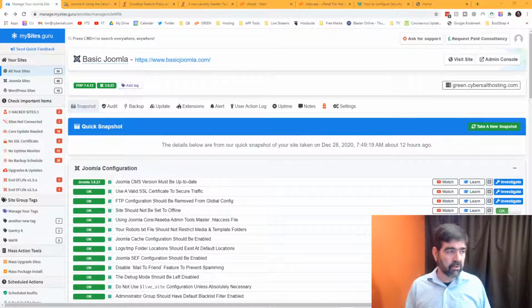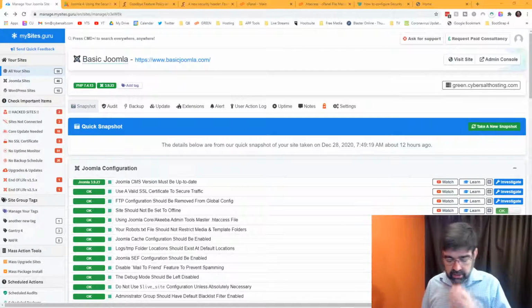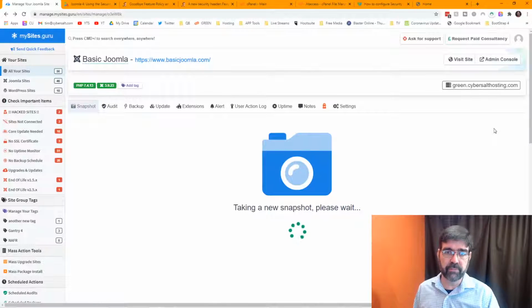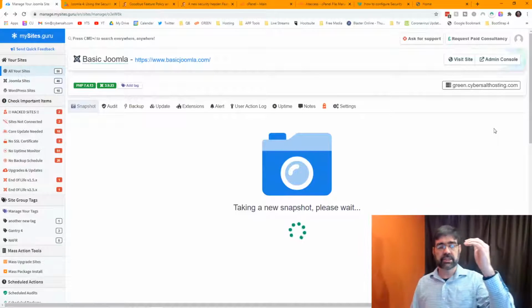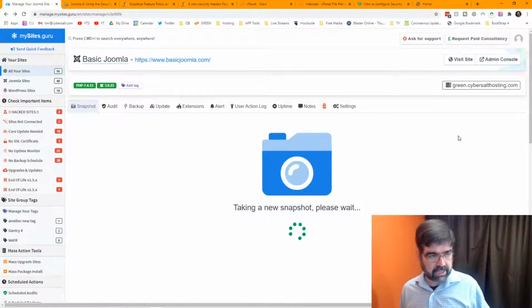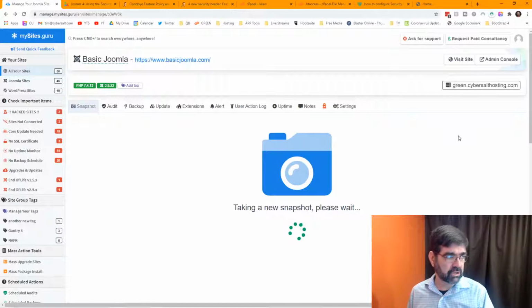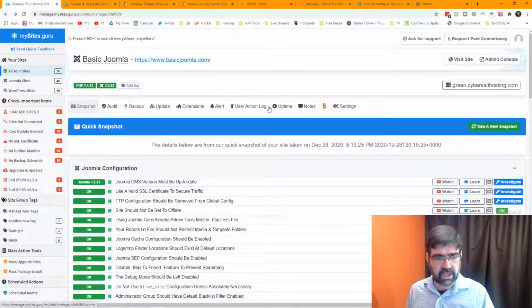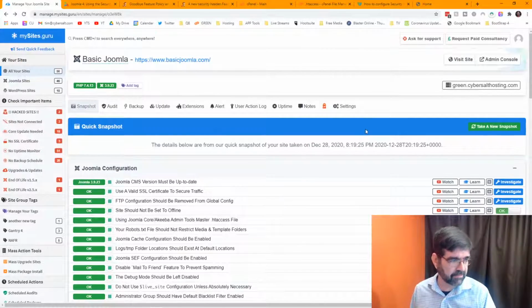All right, so here we are in the mysites.guru site. This is the page for Basic Joomla, and as you've seen before, we can take a snapshot of my website, and it'll look at things that are good and things that possibly could be worked on. In this new version of mysites.guru, colors have changed. There used to be an eyeball up here to hide everything that's good, and I contacted Phil. He's going to put that back in.